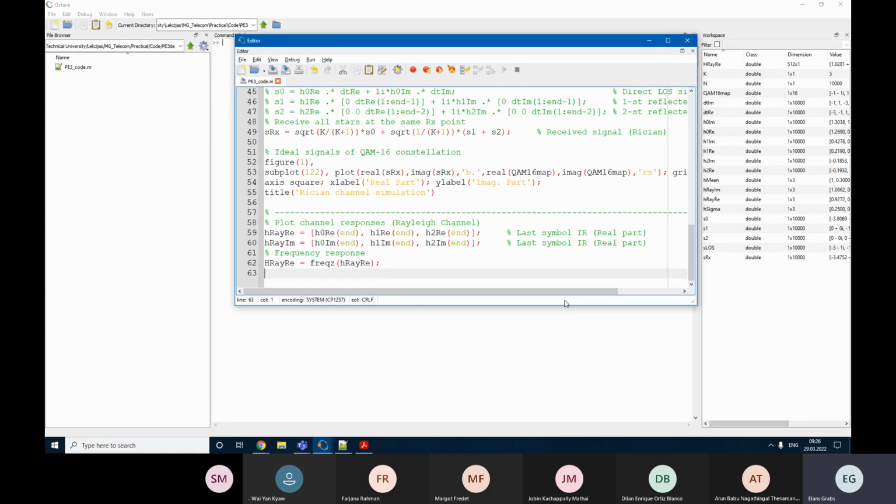Similarly, we need to do so for imaginary part. And then we are going to repeat the same steps for the Rayleigh channel with some additions of this parameter, right? So basically we also will have this parameter multiplied here and this parameter multiplied here and here. So that's going to be all the difference. So last symbol, frequency response, real part. Here we have imaginary part.